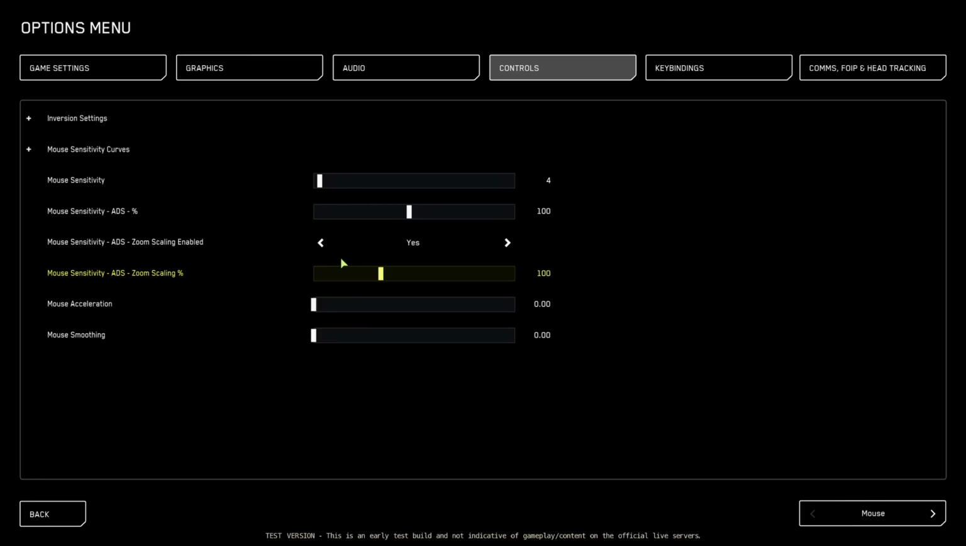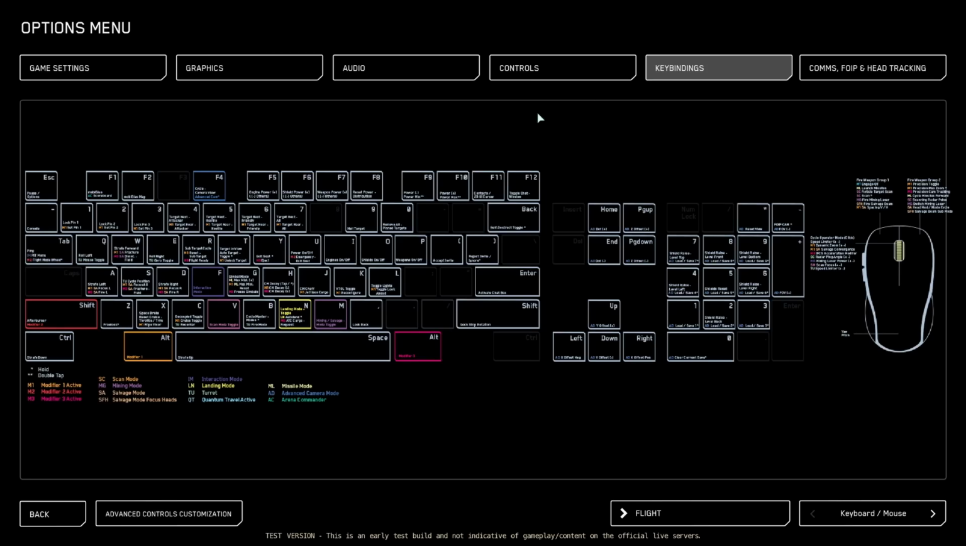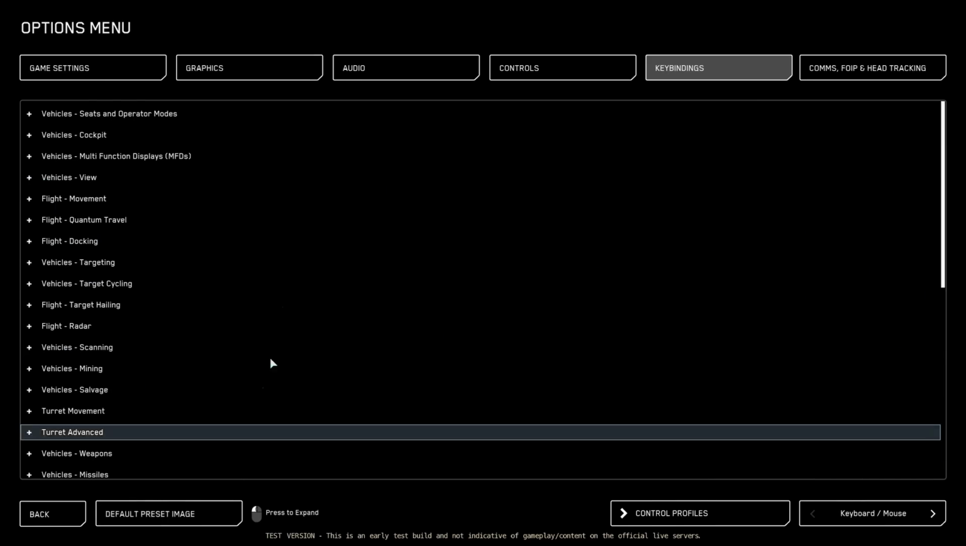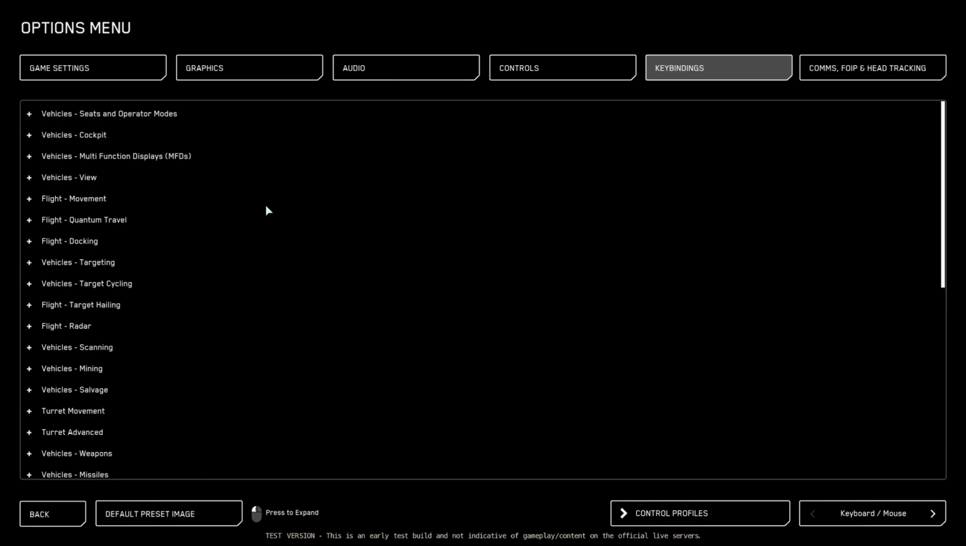Not me. I like a 1-to-1 ratio. So these are my mouse settings at 800 DPI. You can try them, but you're going to have to figure out what works best for you. Next, we're going to go to key bindings. We're going to go to advanced controls and customization. We are going to be setting up a lot of stuff here.